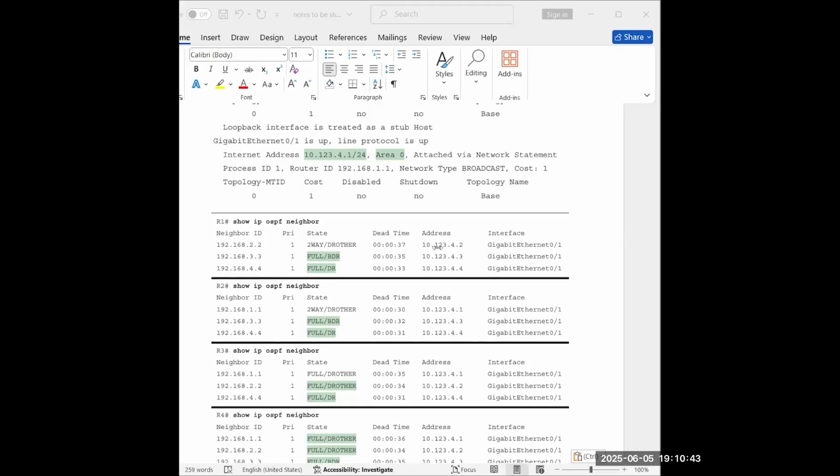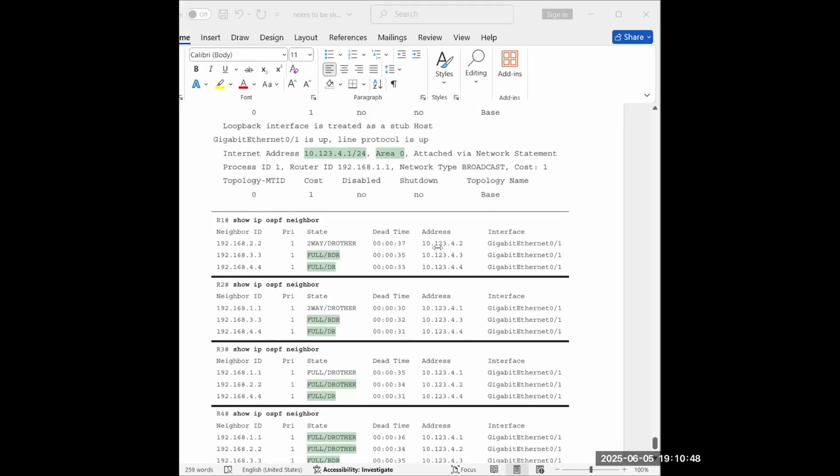And this is the address of the interface of the neighbor. 4.2, 4.3, 4.4 is the neighbor interface address and its interface name, to which interface it is connected. If there is another router with which it has formed a neighborship, and that adjacency is formed, then it is full. Again, the timer and all this information. Fine.